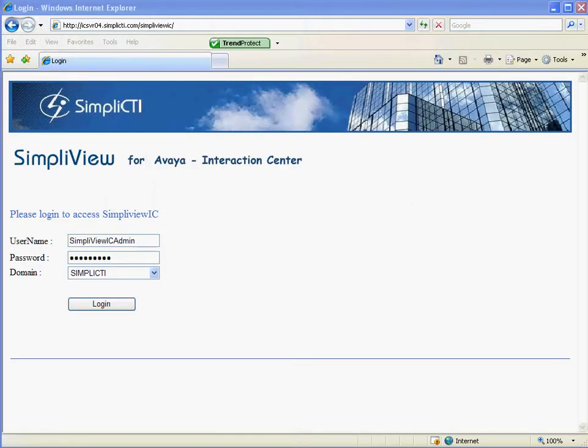All queries and reports are accessed through your Internet Explorer browser. After entering a Windows domain user ID, the password for the user ID, and selecting the user's domain, clicking the login button will authenticate the user.